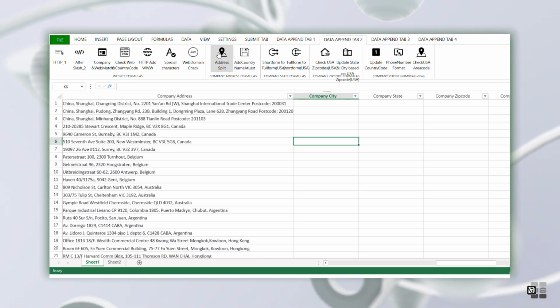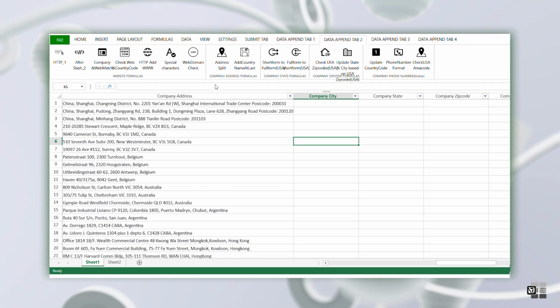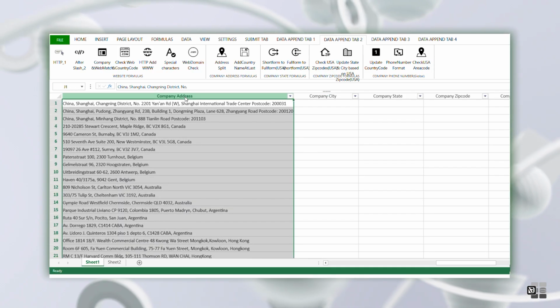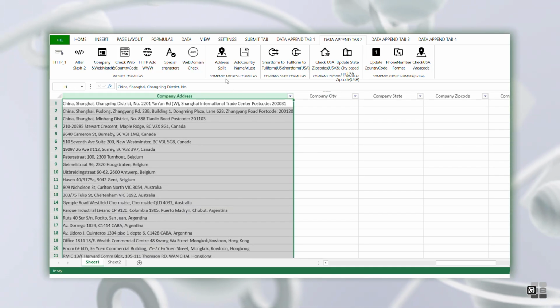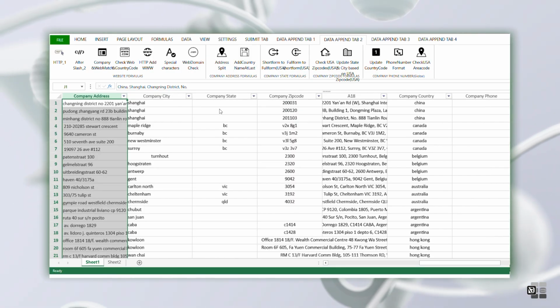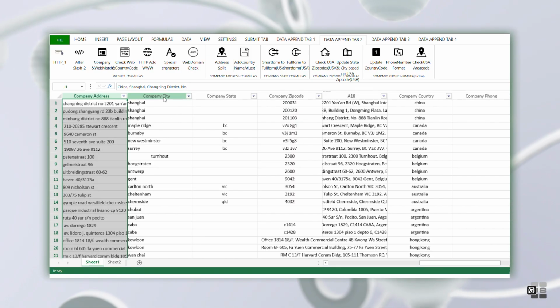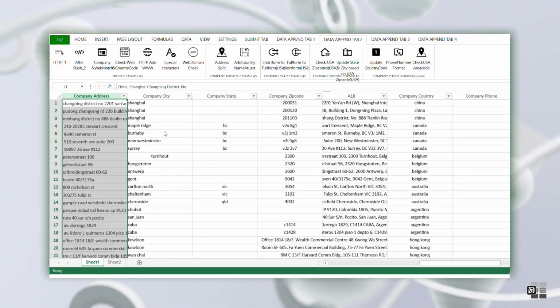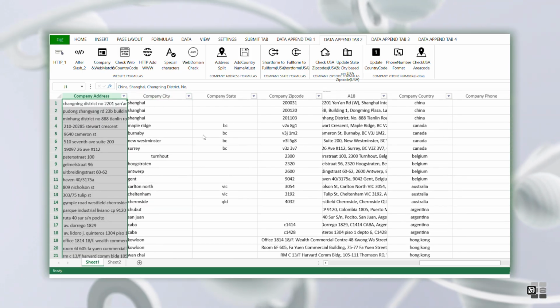Also, we have the button called address split. Here I have some data related to global addresses with different formats and from different countries. Now I am clicking the button. Let's see how it turns out. See the refined data results. It splits the address accurately by understanding the global data formats.